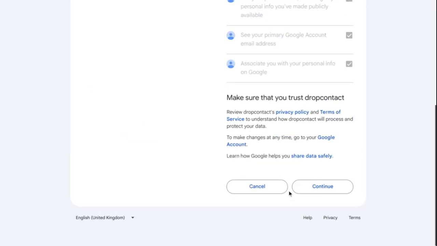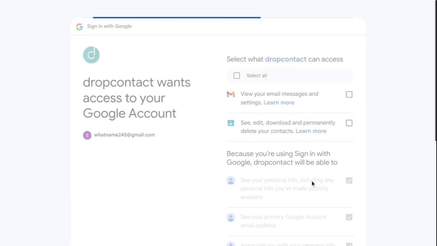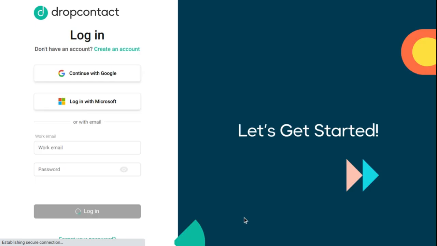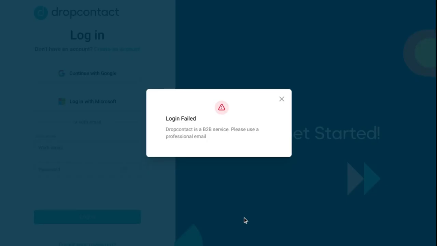Click on continue. Continue. Now the website is signing my account. Simply click on accept. Our account is successfully created on Dropcontact. Now it's time to get our API key.